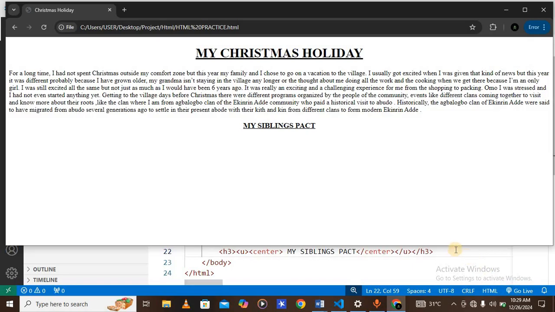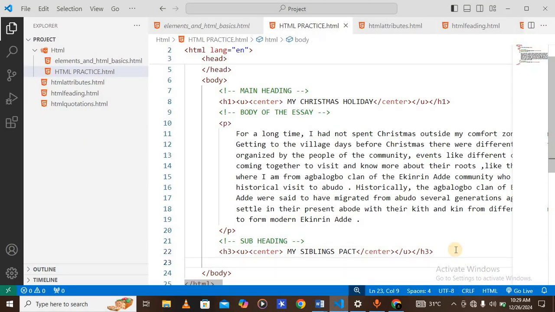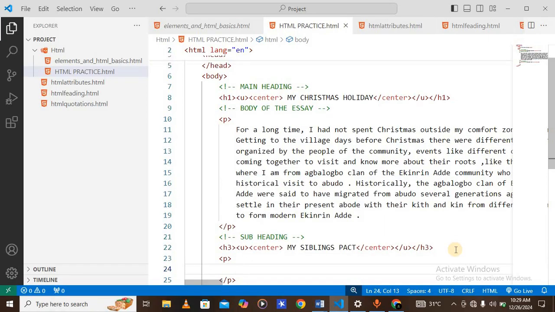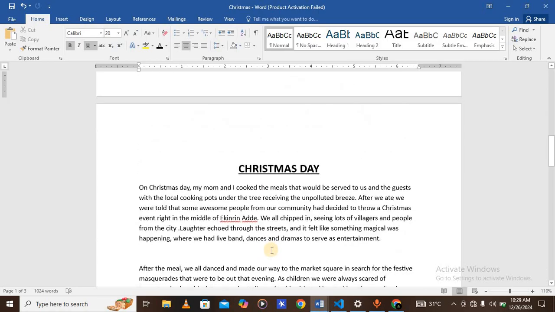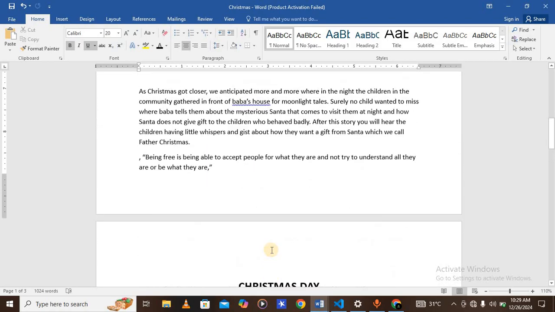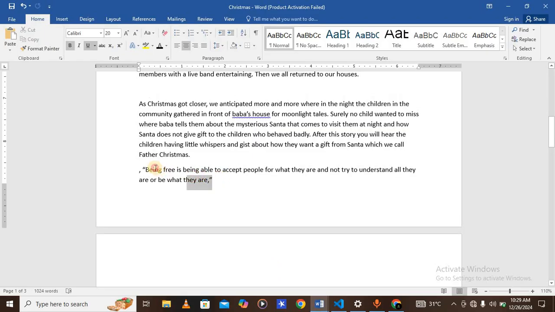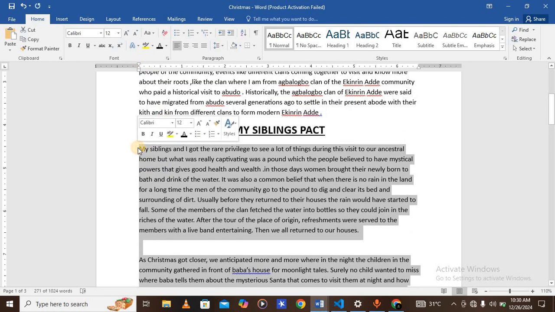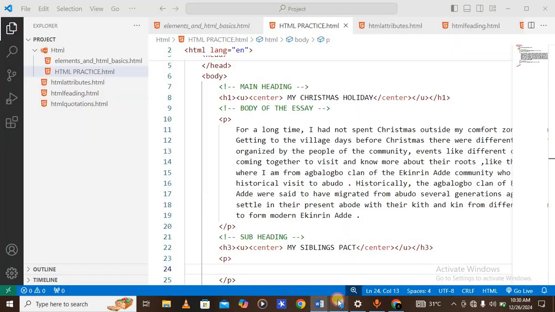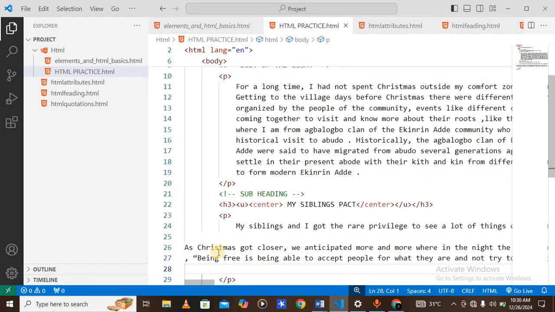We'll be coming under here and putting our P tag so we can write down the siblings pact. As you can see here, in the siblings pact we have a quote. So we'll be putting this in quotation marks. Before we do that, let's still copy everything. Let's copy, go here to paste. As usual, I'll arrange it.